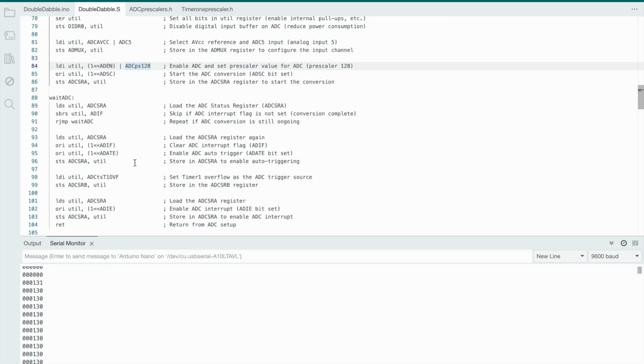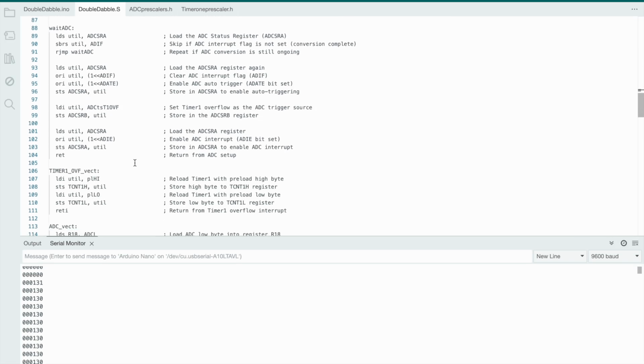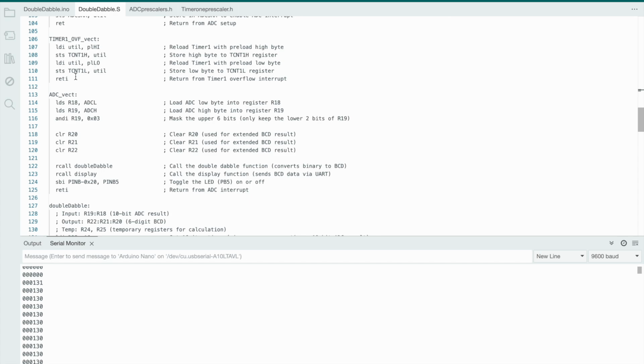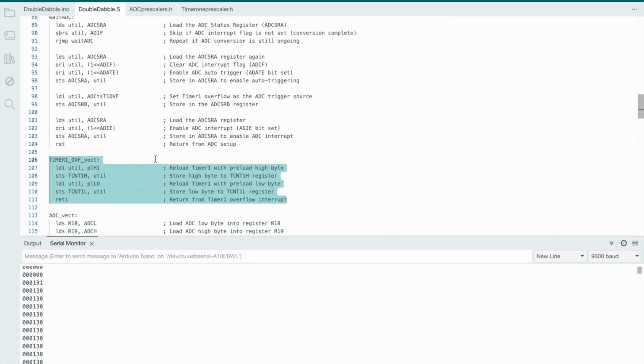timer1 OVF vect is the interrupt service routine for timer1 overflow. When timer1 overflows about once per second, this function reloads the timer with the preload values PLHI and PLLO so that it continues operating on a 1 second interval. It then uses reti to return from the interrupt and resume normal program execution.